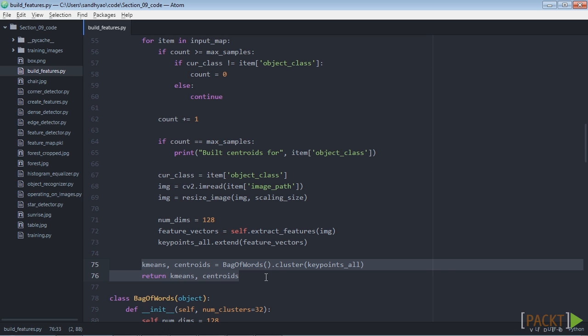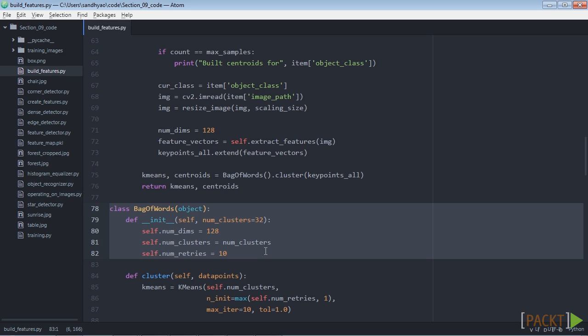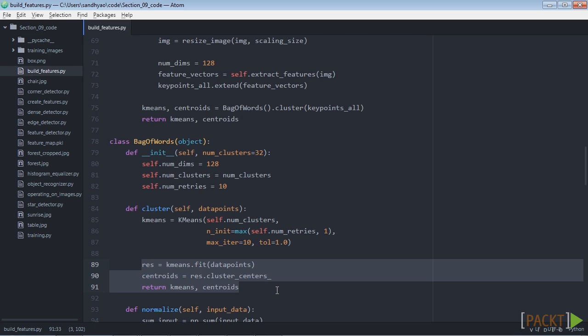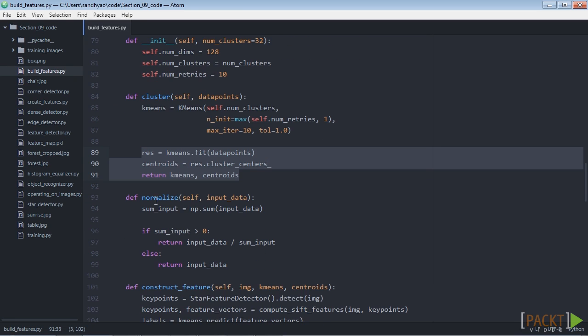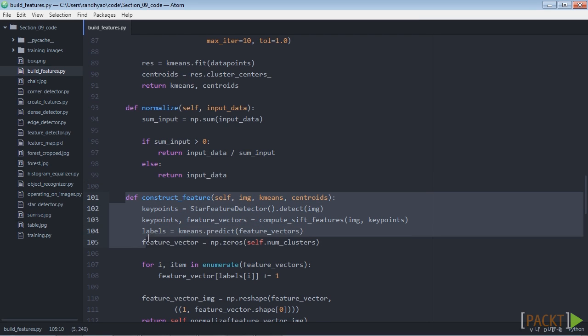Now, define the class to handle the bag of words model and vector quantization. Let's define a method to quantize the data points. We'll use k-means clustering to achieve this. Next, extract the centroids, as we did here. Now define a method to normalize the data. After this, we define a method to get the feature vector. Next, we build a histogram and normalize it.